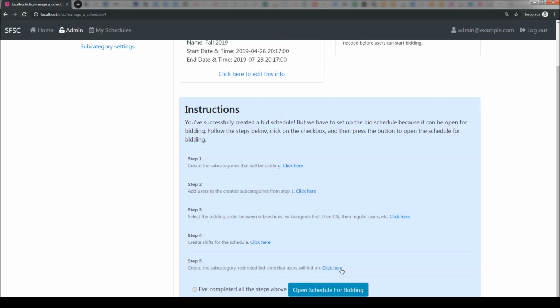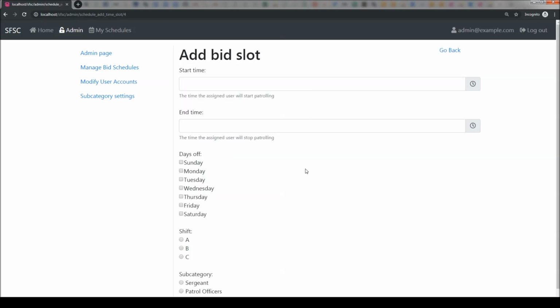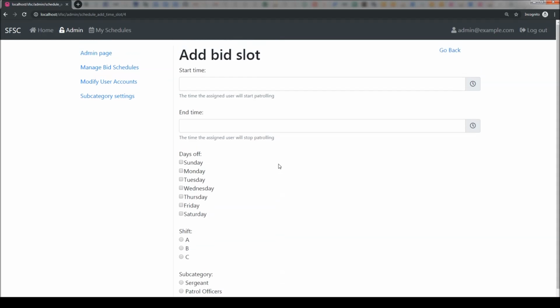So I'm going to go ahead and click where it says click here. In this page, we'll be able to create the time slots that users will eventually be able to make bids on. So I'm going to go ahead and make one right now. I'm going to click on the green icon, and here we'll be able to pick a time, the start time and the end time, the days off that would be offered by this time slot, the shift that it will belong to, and the subcategories that are allowed to bid on this time slot.